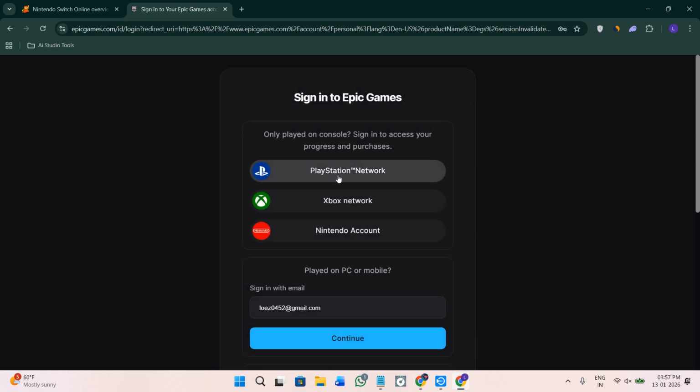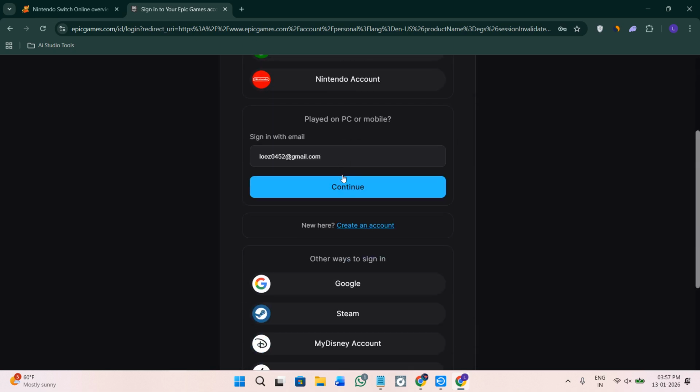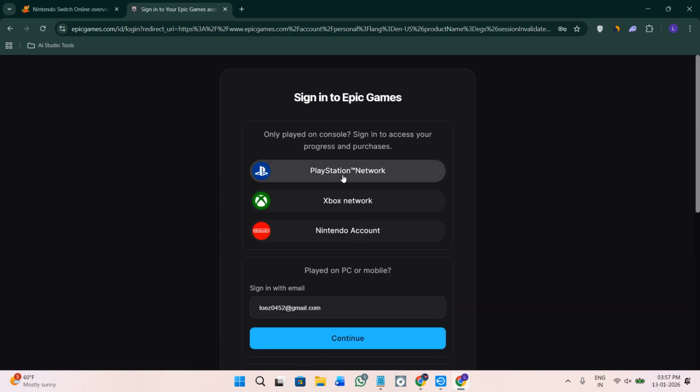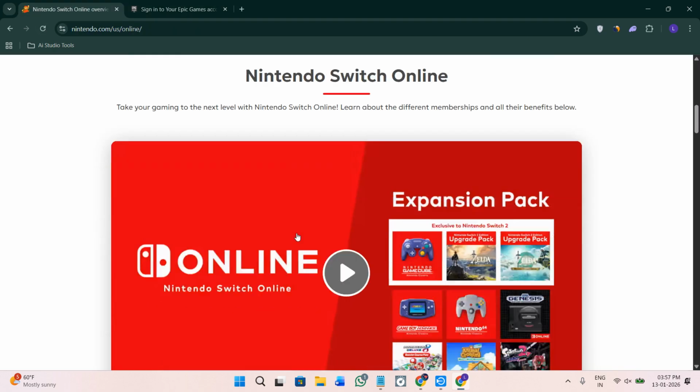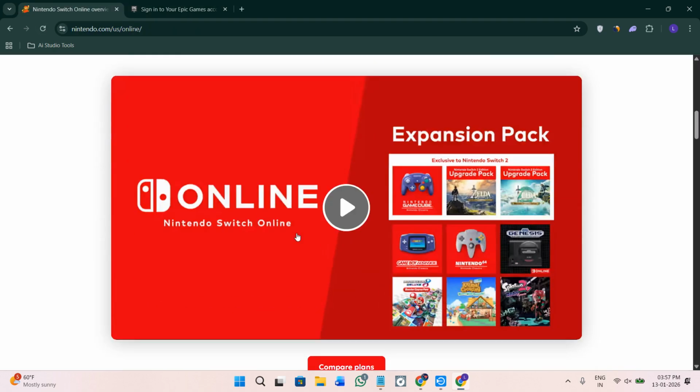Now step 2 would be going to the PlayStation network. Now you need to download Fortnite from there, and when the installation is completed, simply open Fortnite and it will ask you to link or sign in. You just have to choose the option to link your Epic Games account there as well.